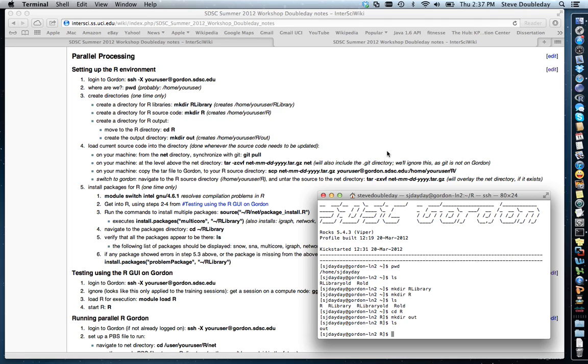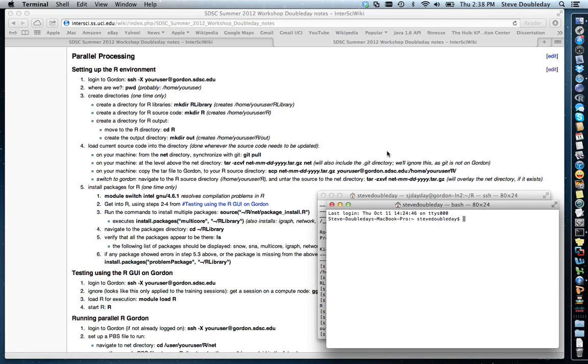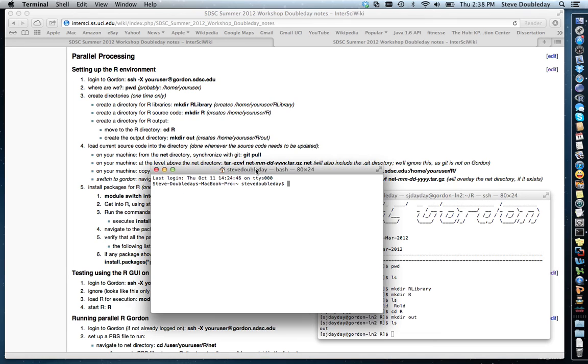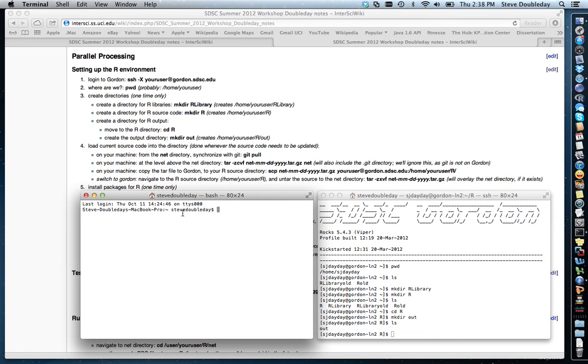All right, so we're logged into Gordon, but to get this part started, we've got to have something on our local machine. Now, this next process is really geared to Macs and Unix-based machines, but logically there's a corresponding version for Windows as well. So on my local machine, let's see where I am.